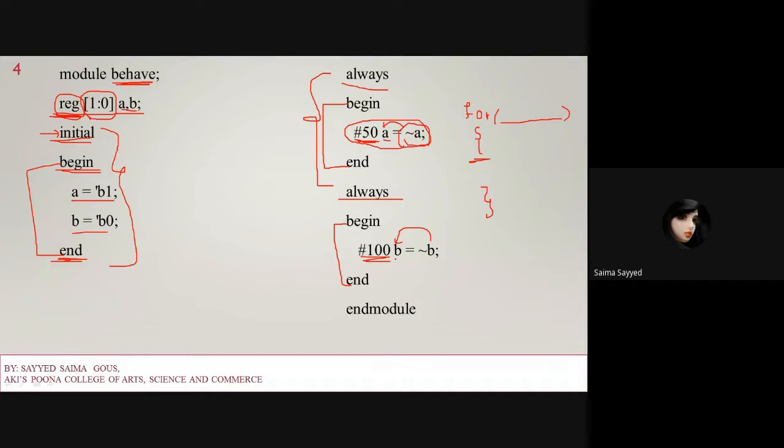This is one example of how to write the code. We have just initialized the variables a and b, and then after some time a will become 0, and after some time the inversion of b will be stored in b. It starts with begin and ends with end. Then, to end my program, it starts with module and ends with endmodule. So this is how behavioral modeling works.